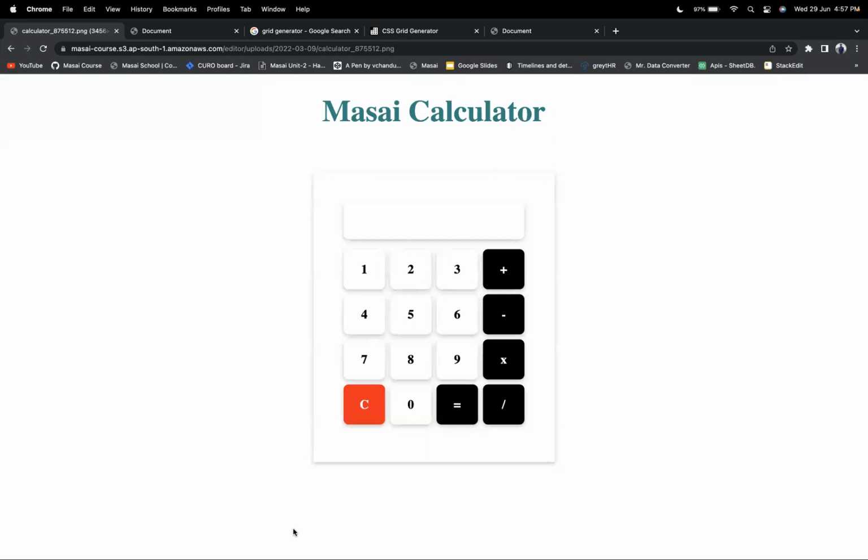So now we will try to solve this using grid. If you see this layout, the first thing you need is to build a box like this. How can you build a box like this? Give some height and width, then use margin top and margin auto. Inside this, you need one display box like this and one more box for all this keypad.